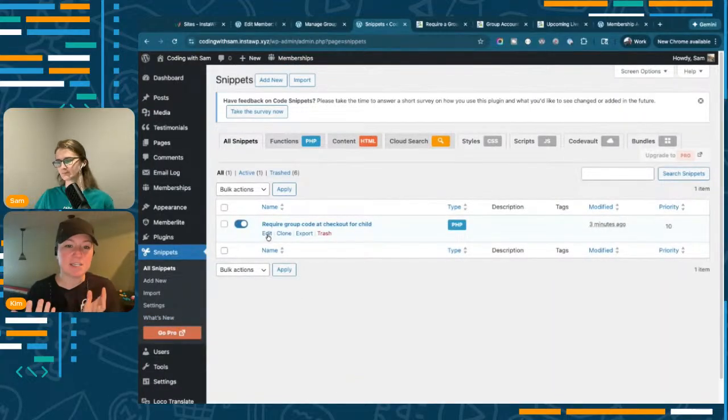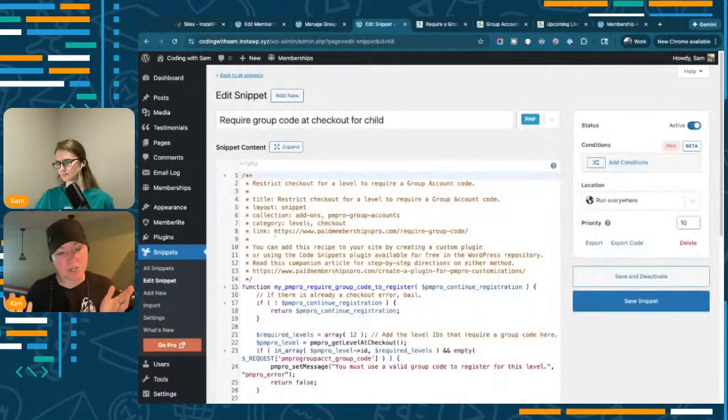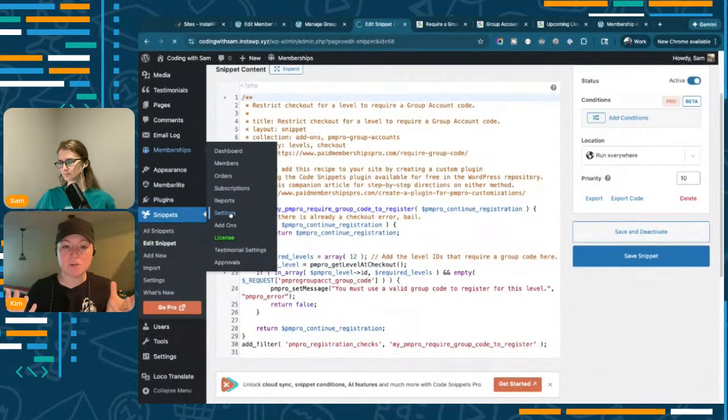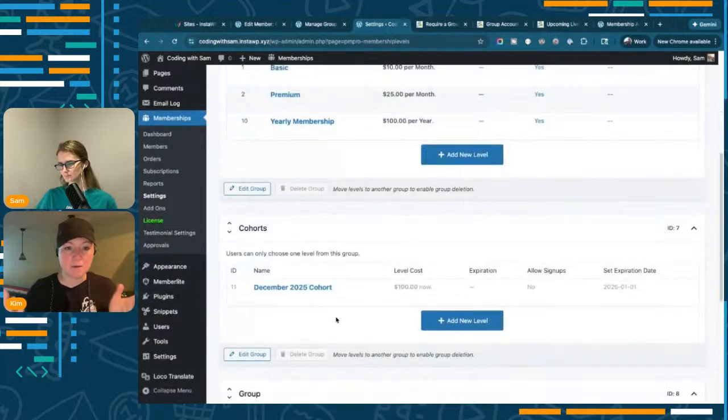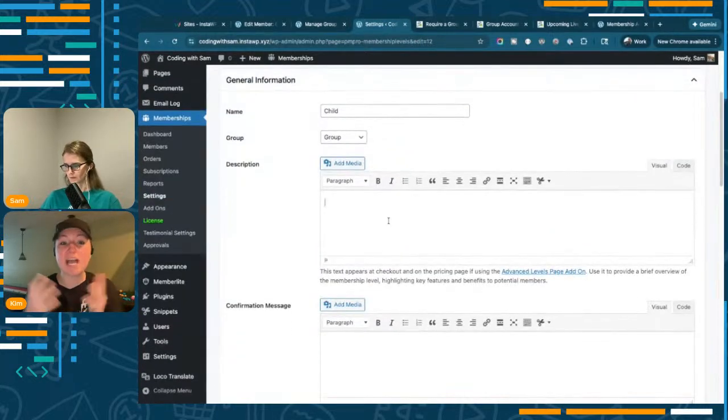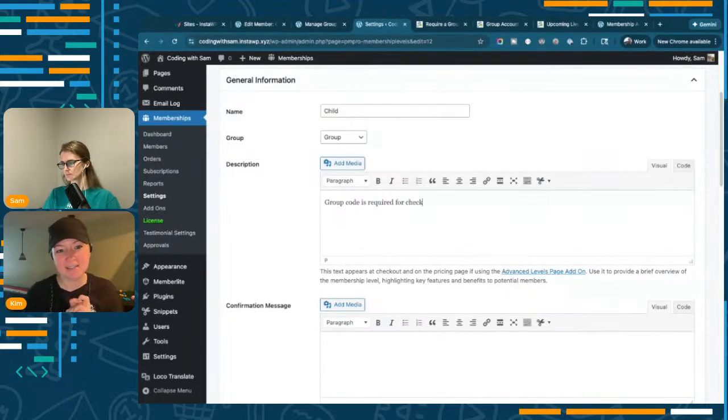So it's a good idea, I think, to put in the levels description as well for your child level. Hey, if you didn't enter a group code, one's going to be required. Contact us or something like that. Just as an early exit for people, I guess, to say group code required. Yeah, that's up to everyone.